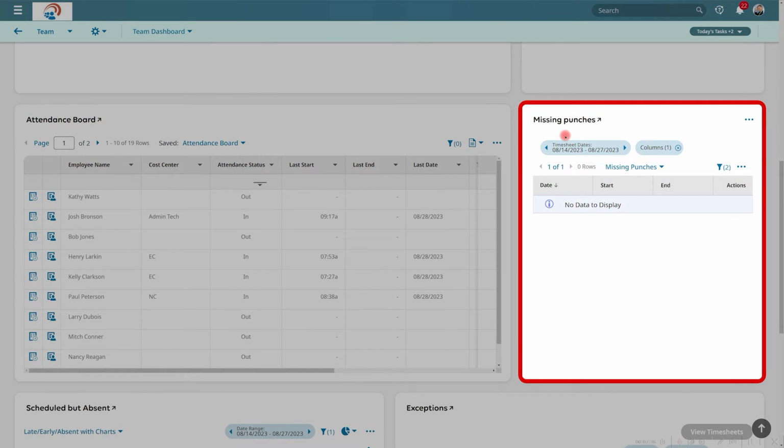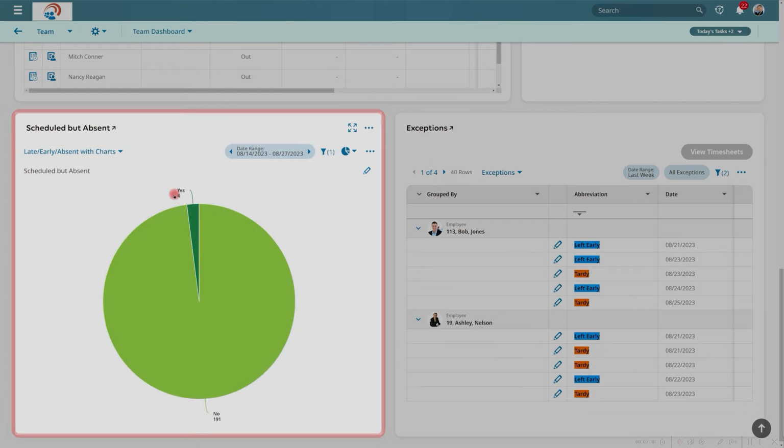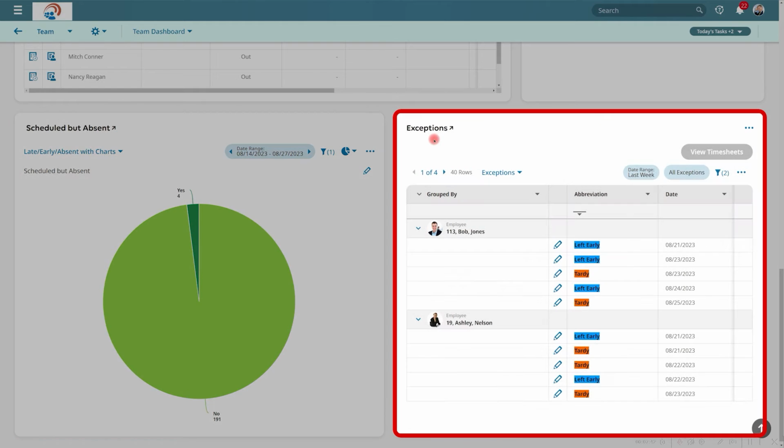On this dashboard, you can also flag any missing punches, absences, or other attendance concerns. These attendance issues will trigger an email notification to management so they are aware and they can take any necessary action.